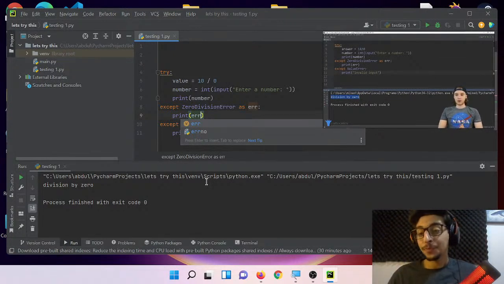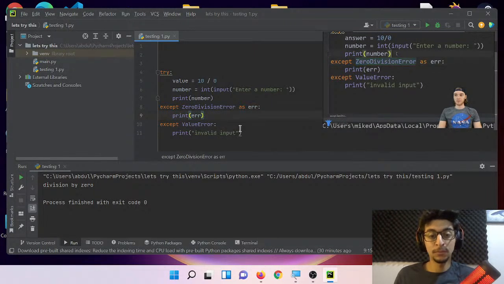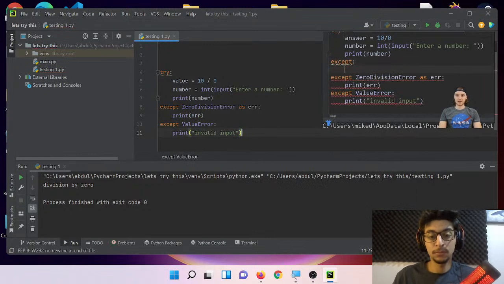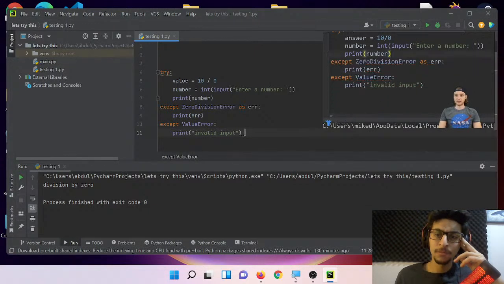Now, a best practice in Python is to use these specific errors. So you always want to except for a specific error. What you don't want to do is just say except and then accept anything under the sun. It's just too broad and it's not a good practice in Python. So you always want to be catching specific errors like this.